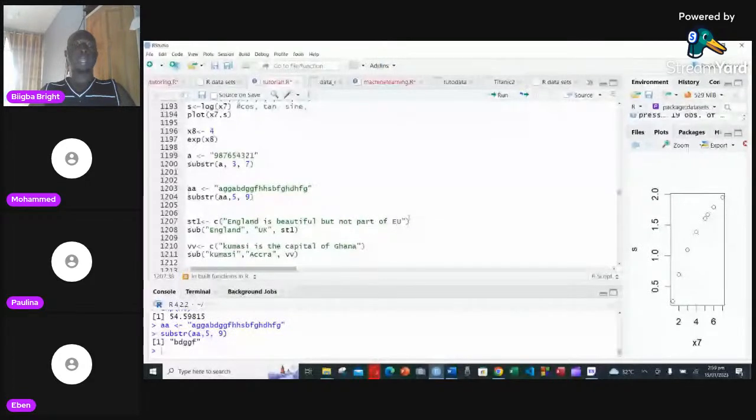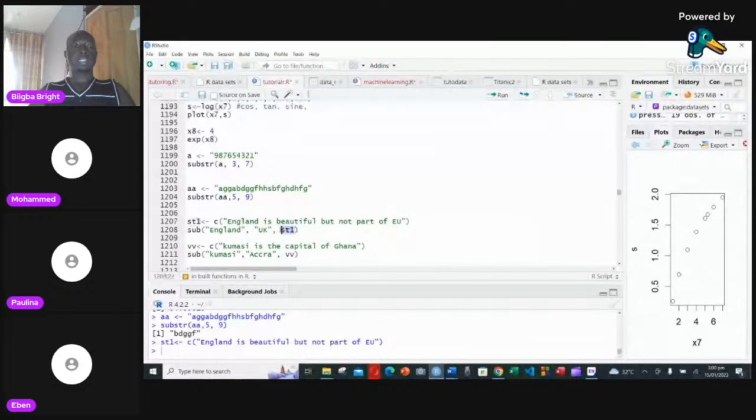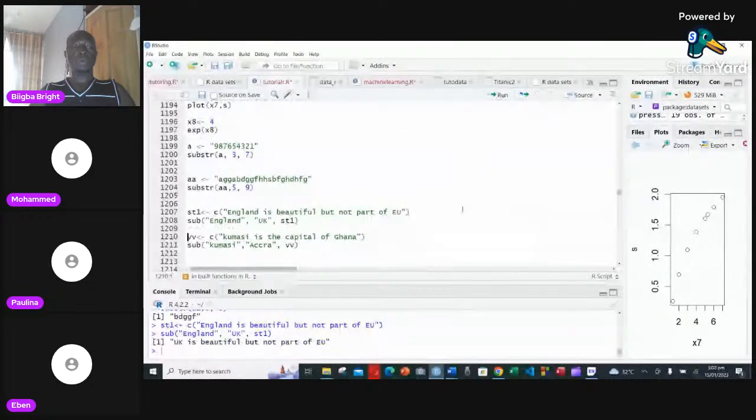But I want to replace England with UK. Alright, so I simply run this. Then when I go, I am substituting England with UK, and then this is the data. The data is actually ST, or the vector is actually STI. So I could do that, and now if I run that particular code, you see that England is replaced with UK. So you see that UK is beautiful but not part of EU, right?